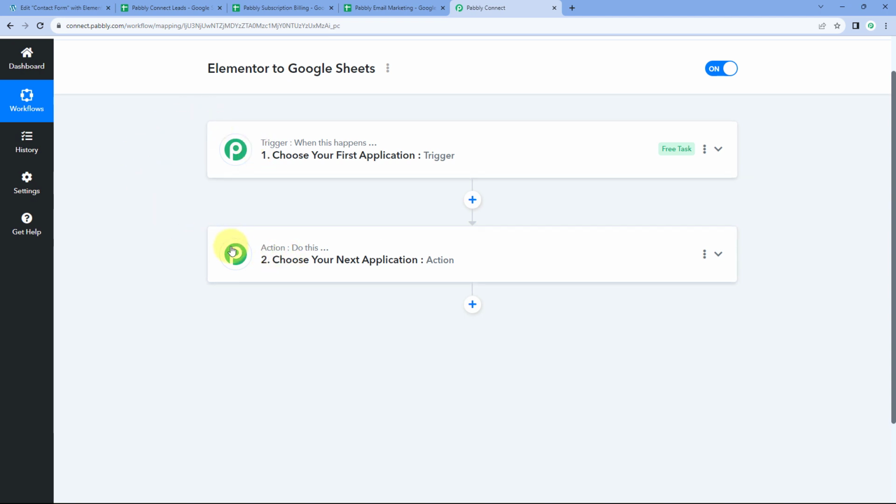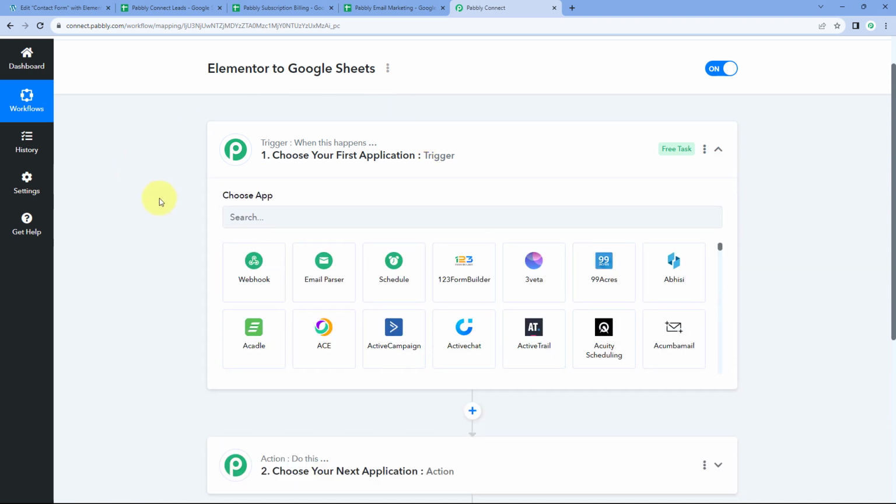So triggers and actions are basically those 2 concepts, those 2 principles on which this whole automation works. The trigger says when this happens and the action says do this. So let's start with our trigger window.